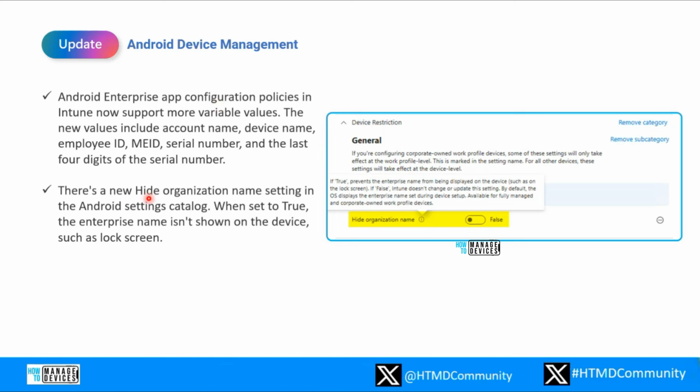There is another newly added configuration for Android Enterprise, which is the hide organization name setting. So there is a new policy introduction. You can prevent the enterprise name from displaying on the devices. Once you set it as true, it will not display the organization name on the devices, such as on the lock screen areas. This is a good change from the security and privacy perspective.